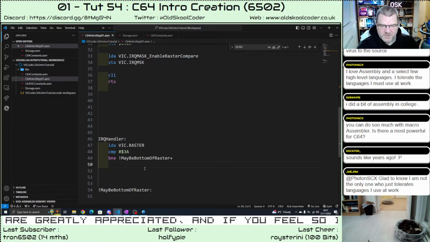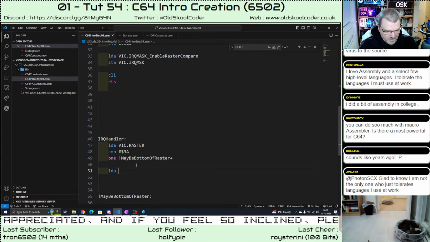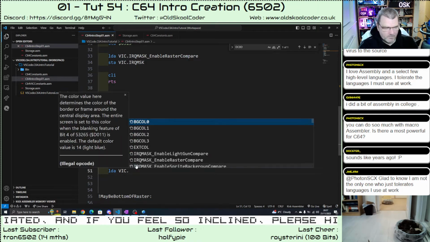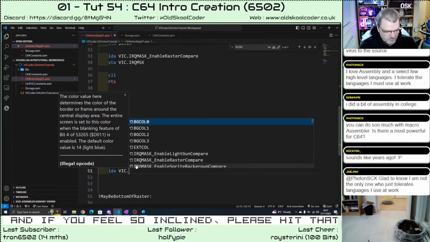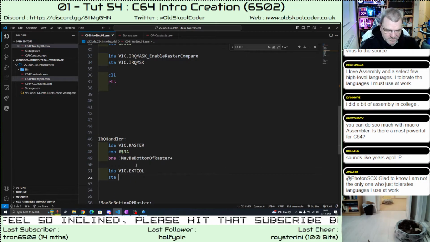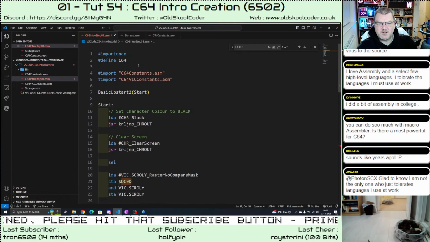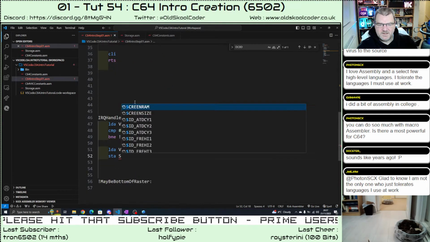So what I want to do here is we're going to take the border color. I think that's the border color. Store it in our storage. Oh, I need to import it, don't I? Let's import it down here.